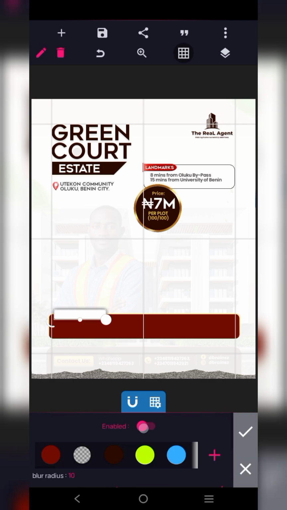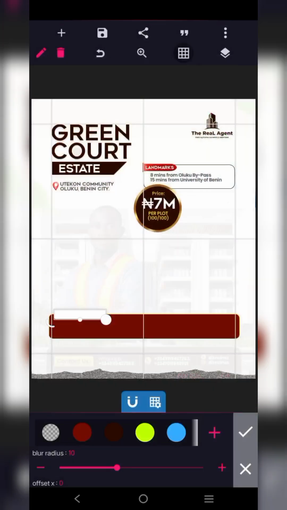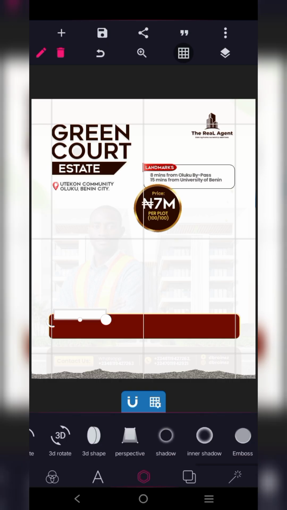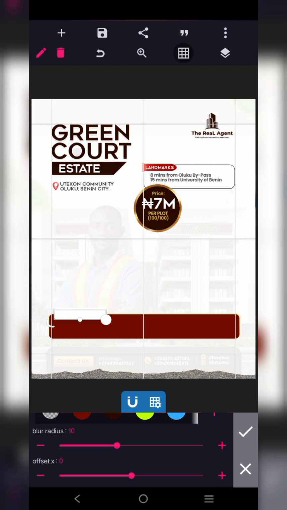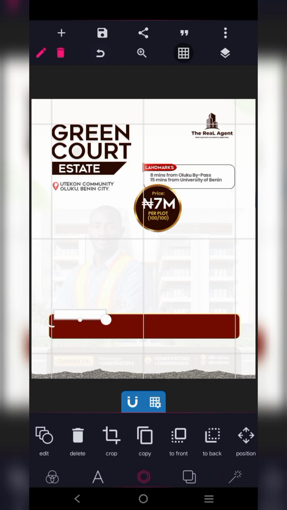I added a drop shadow, reduced the opacity, and increased the offset Y to 8. And increase the blurriness. That's just it. Increase the blur radius, as that is how you can get your drop shadow effect.